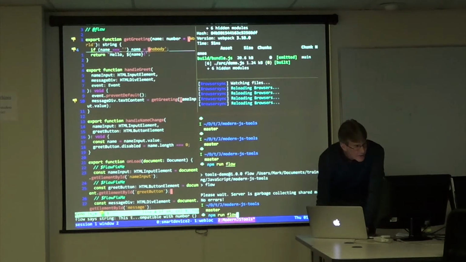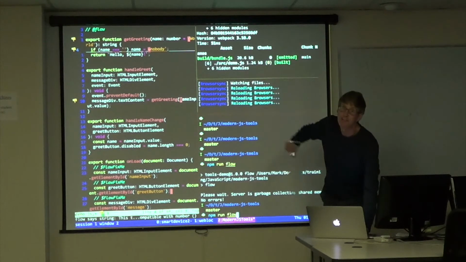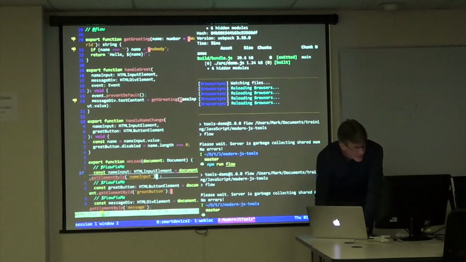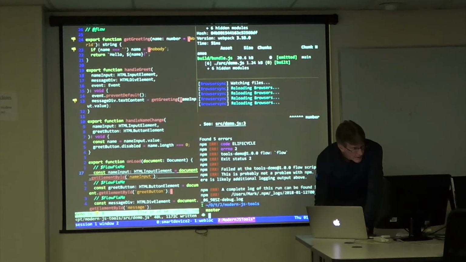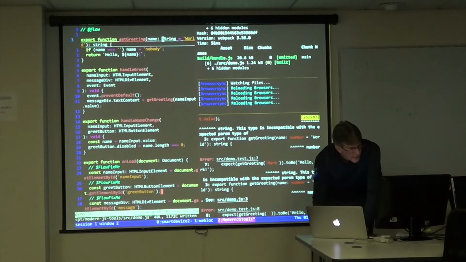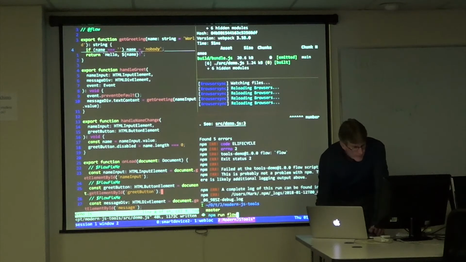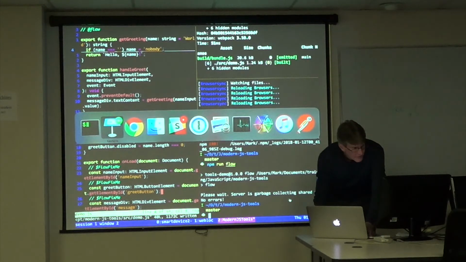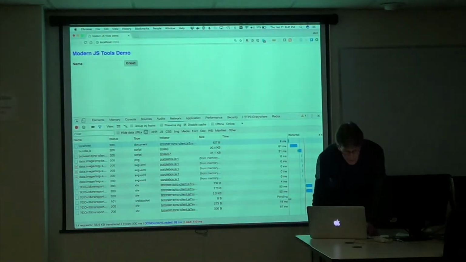Over here already in my editor, it's complaining. I've got all those thumbs down icons because I just broke it. Yeah, I've got 5 errors now just because I changed that type from a string to a number. Do that. Run it again. Okay, and back to good. So, really like Flow.